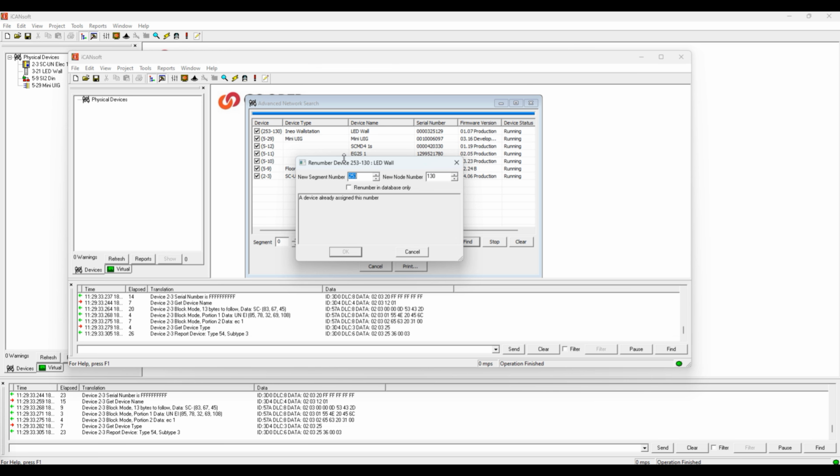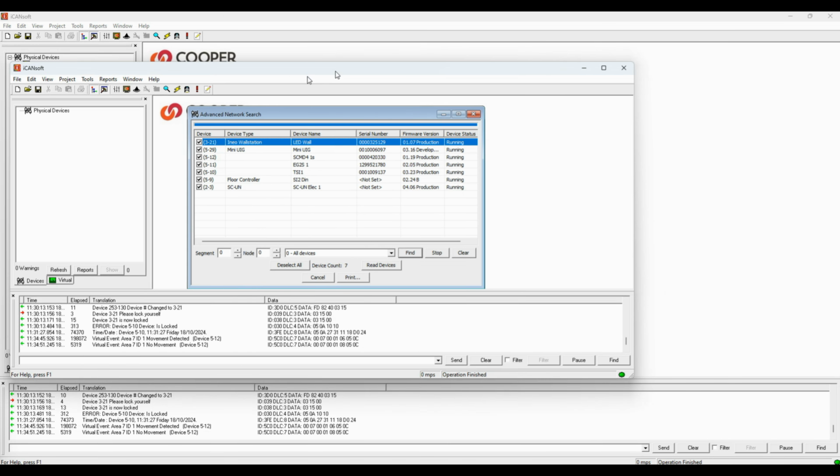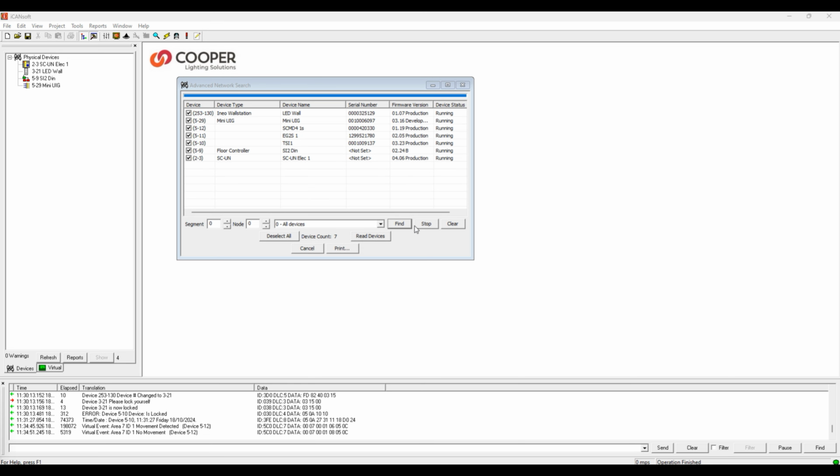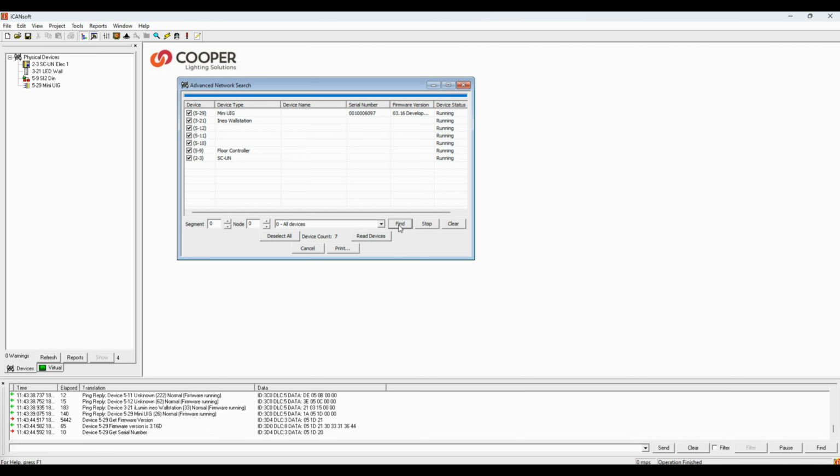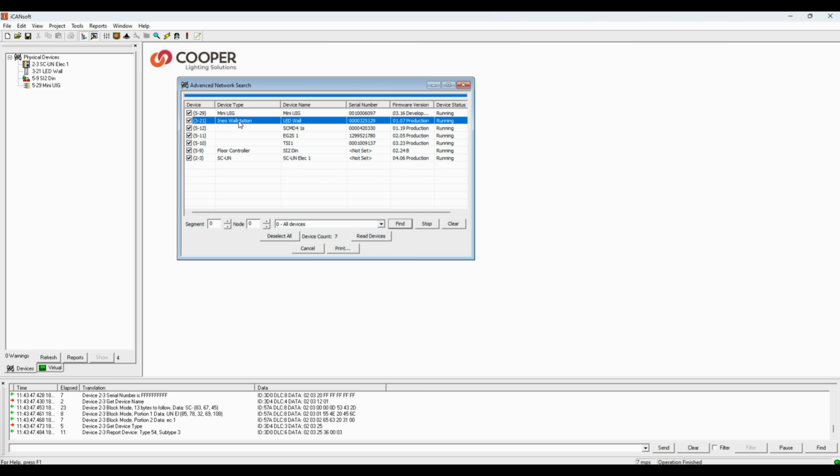In this instance, that is 321. And then click OK. Now we're going to go back to our working database. We'll clear our list and search. And now we see it found an INEO at 321.